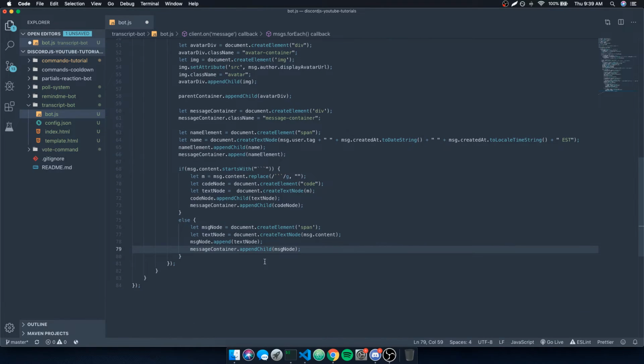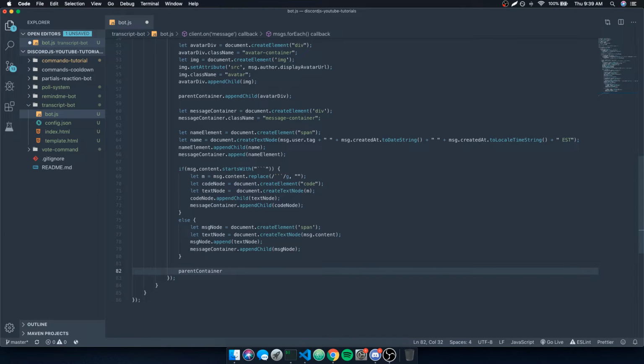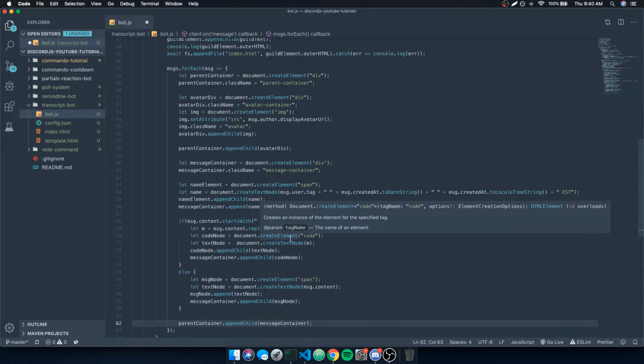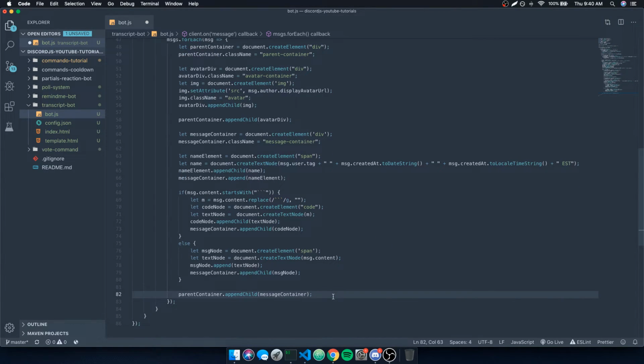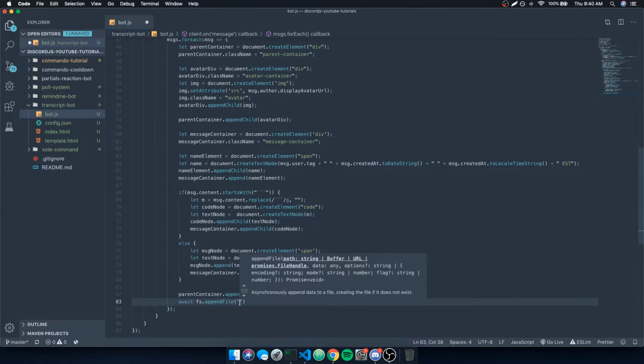Okay. All right, cool. So the last thing we've got to do is append all of this inside the parent container. So we're just going to append the message container. So far all we've done was create the elements to hold the message. Okay. And the last thing we have to do is we just need to say await fs.appendFile. And then we're going to reference index.html.